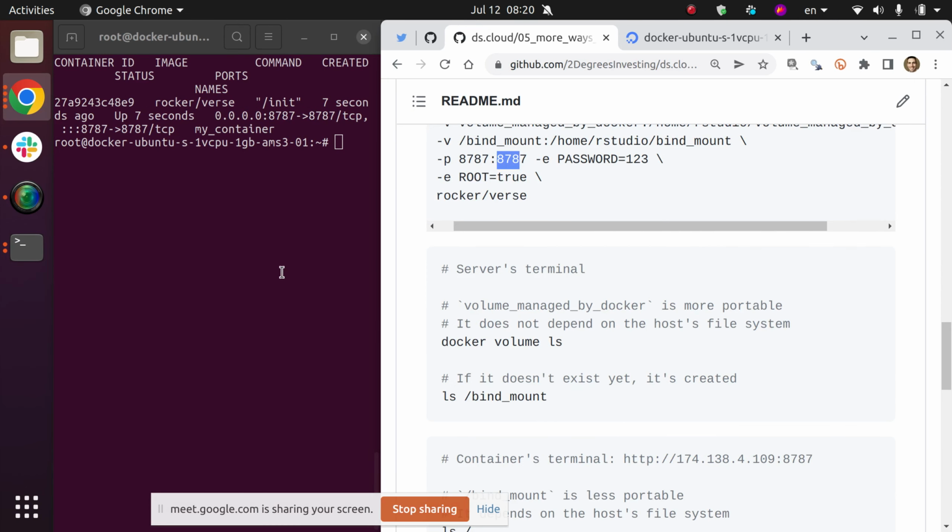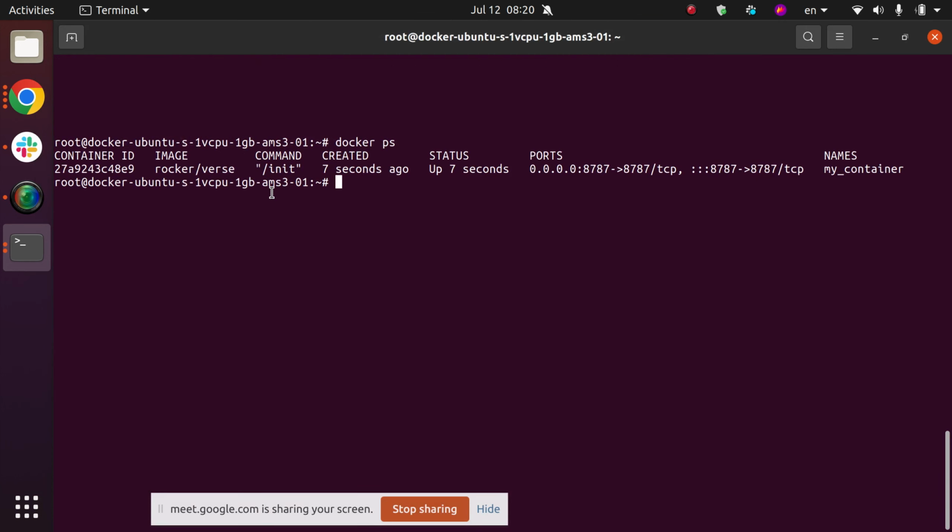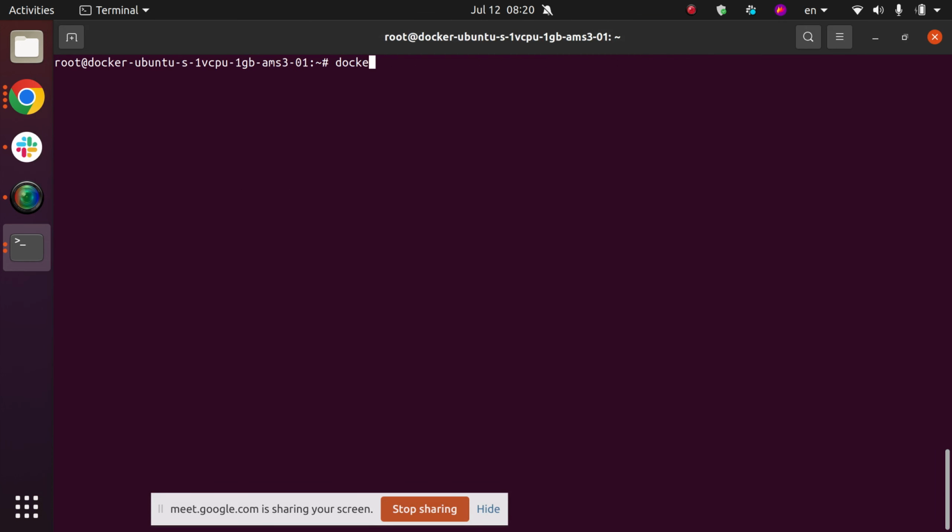Actually, before I go to log into RStudio, because that Rockerverse image runs RStudio, I want to show you that Docker volume. Docker volume is a command that allows you to manage volumes. So if I do docker volume ls to list the volumes, you see now that the named Docker volume, which we don't know where it lives, we just know that Docker is going to manage it, already exists, is there.